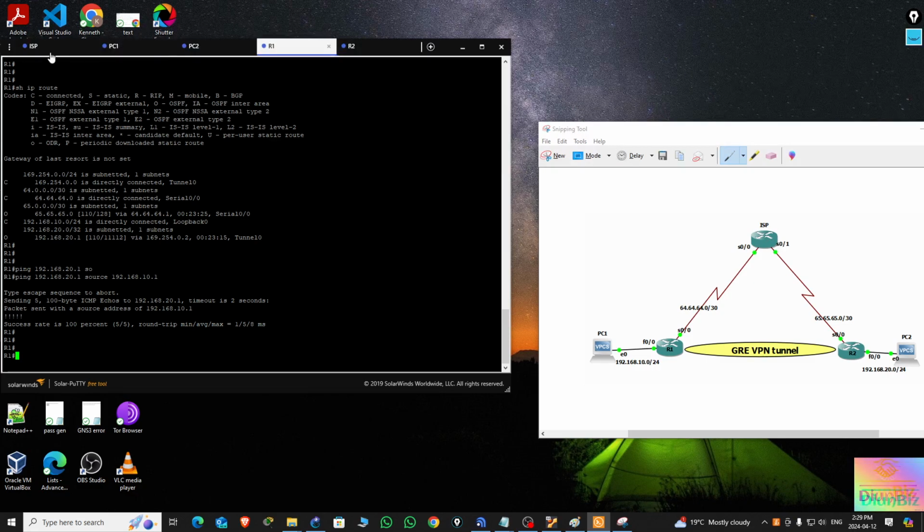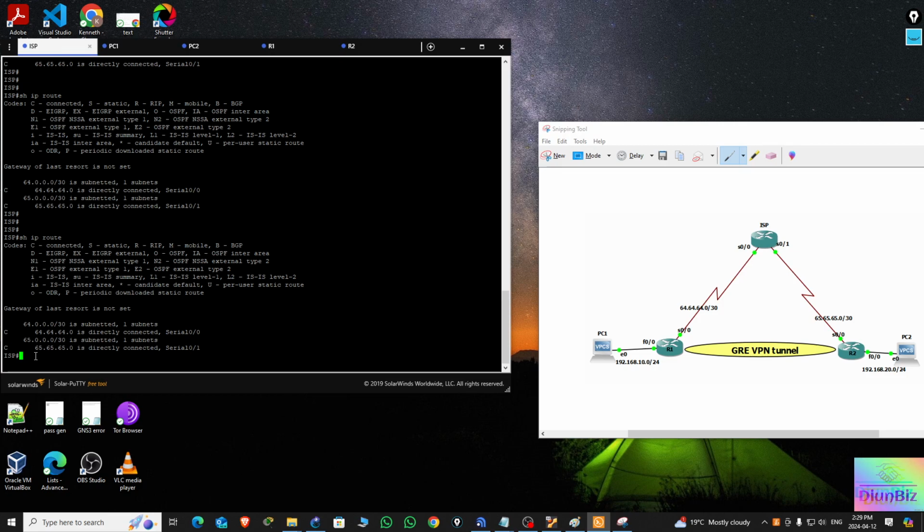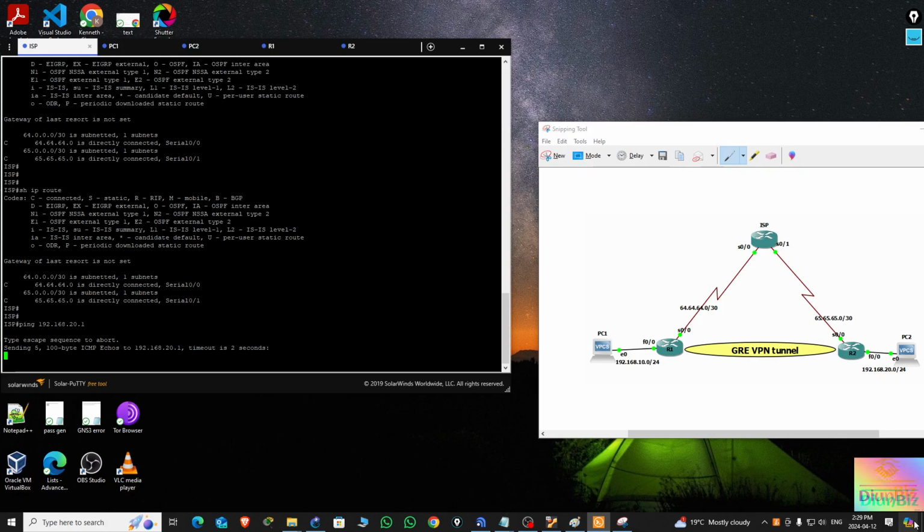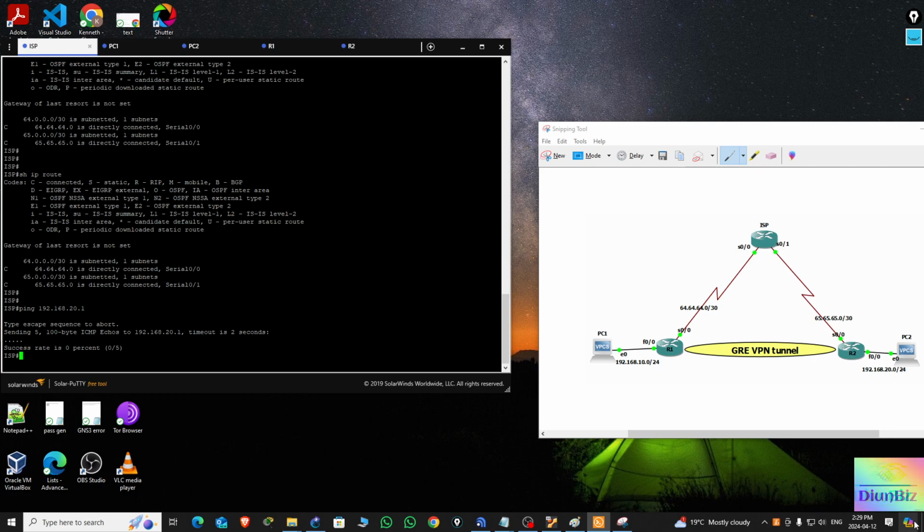So if I come to the ISP and try to ping 192.168.20.0, if I try to ping any IP in that range, I should not be able to. So if I ping 192.168.20.1, that ping is not working. It's not working because the ISP doesn't know how to get there. So that's the goal today, to configure that tunnel.